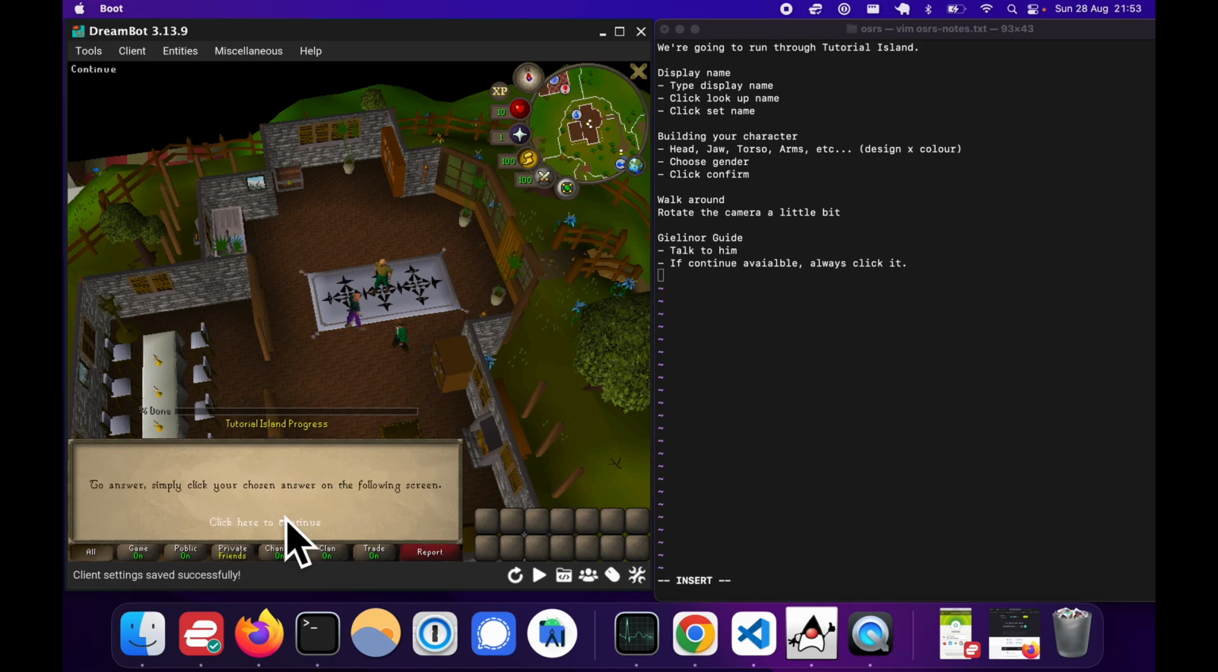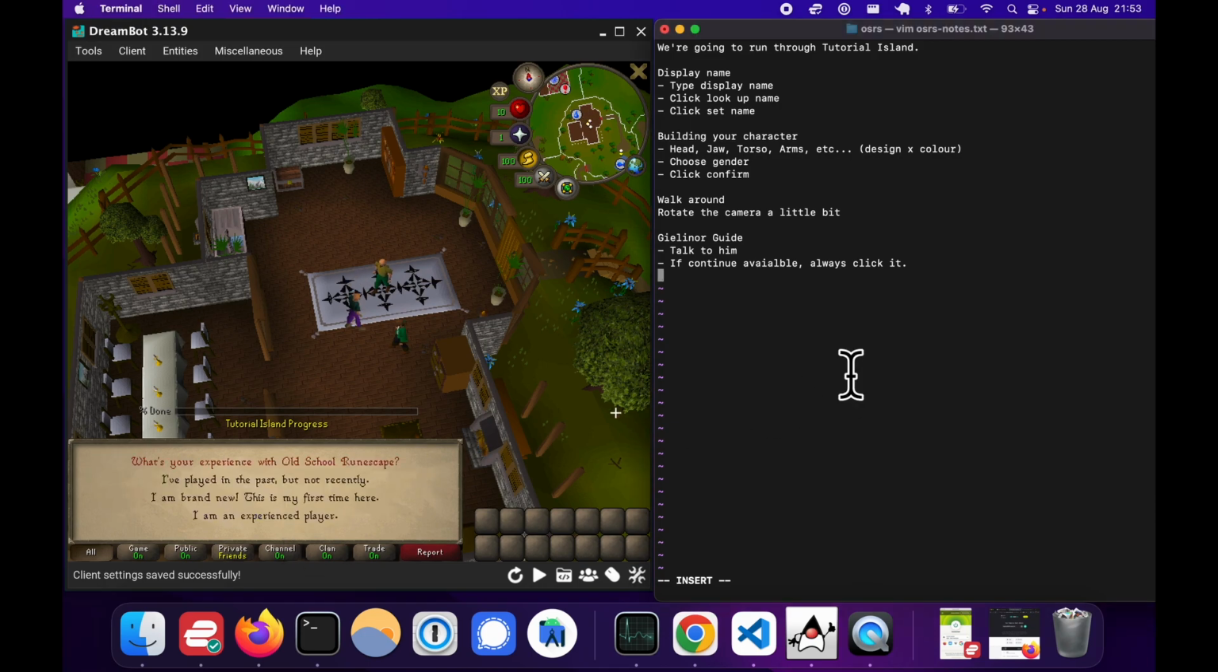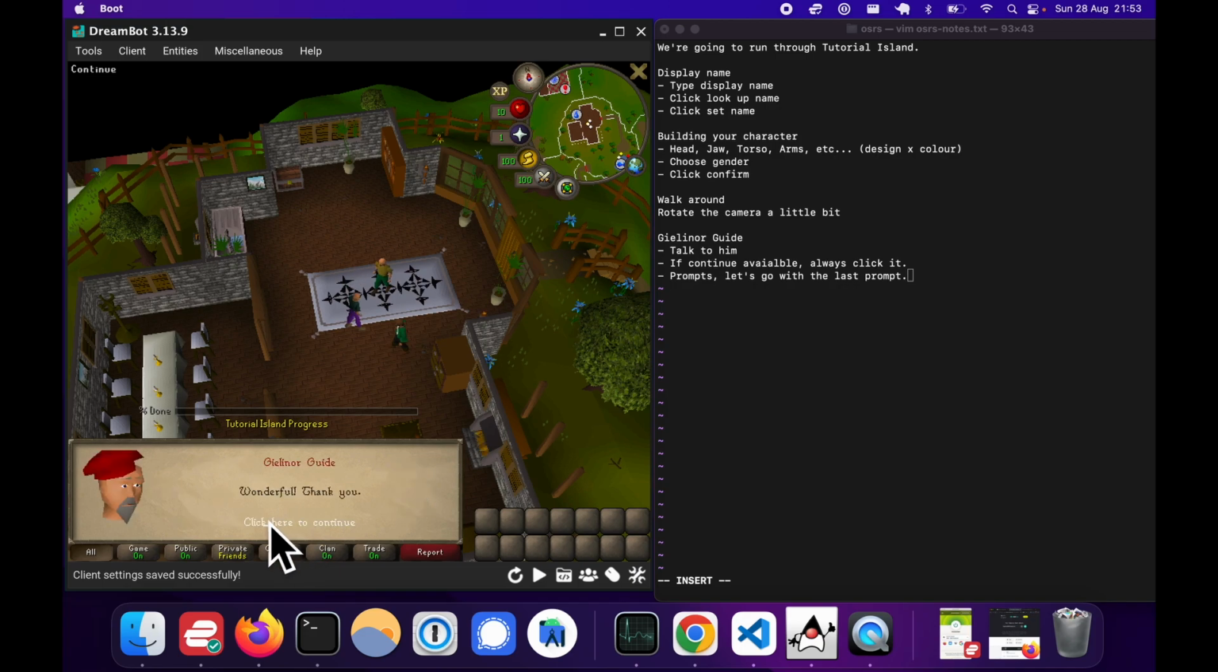So to answer, simply click on your chosen answer. So it's telling you how to do screen prompts. There are 3 prompts. Let's go with the last prompt, I'm an experienced player. That's kind of cool. And then again, more continues, which is pretty easy to code. We'll figure this out. So let's start by looking in your settings menu.